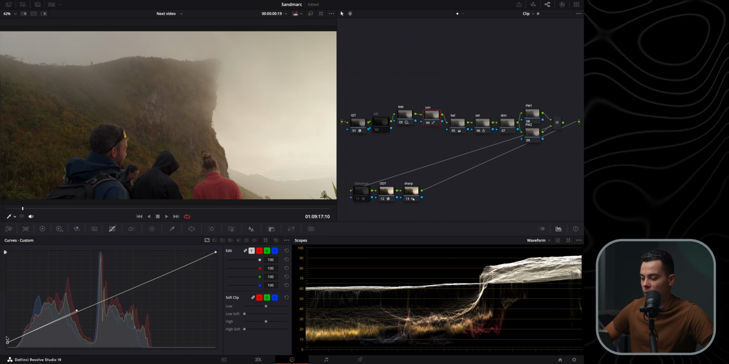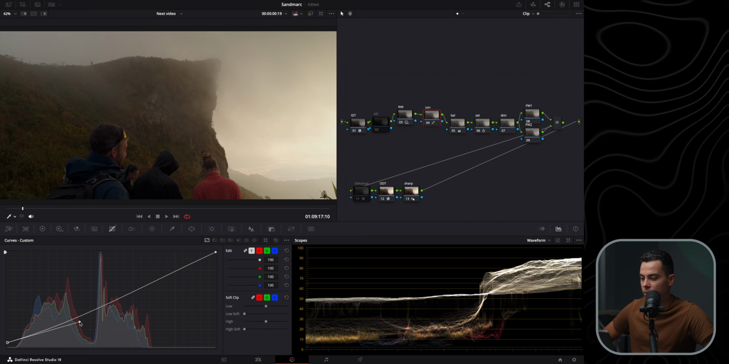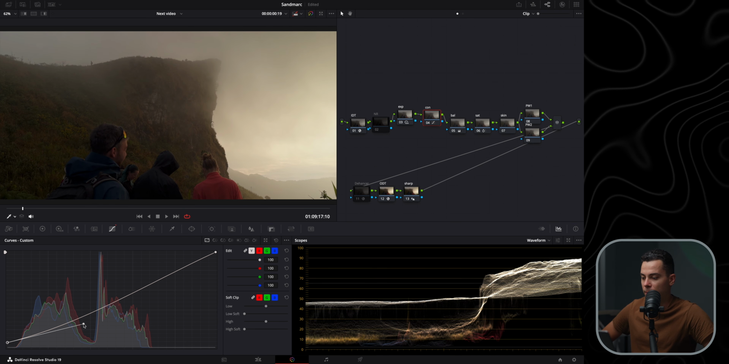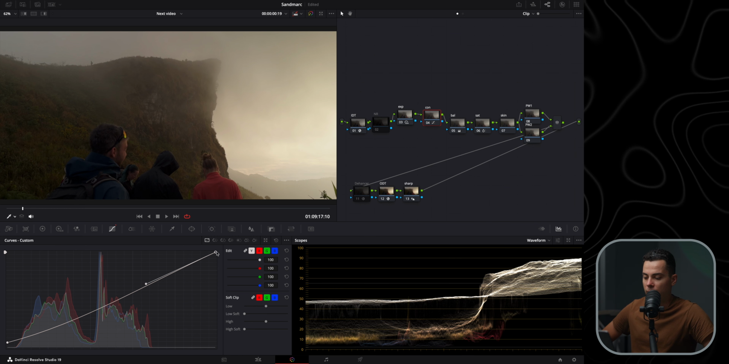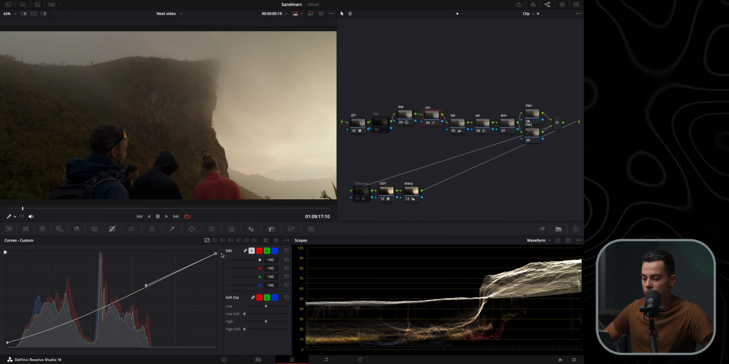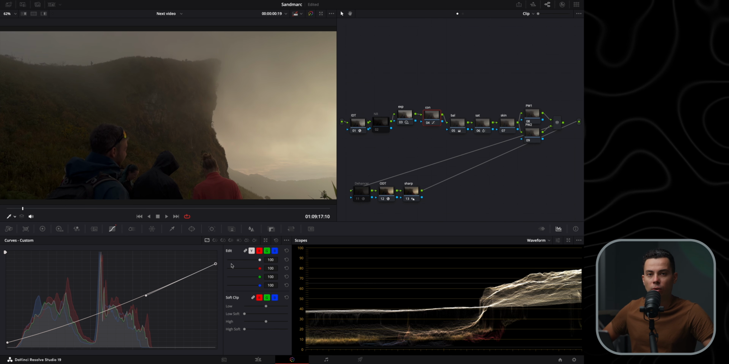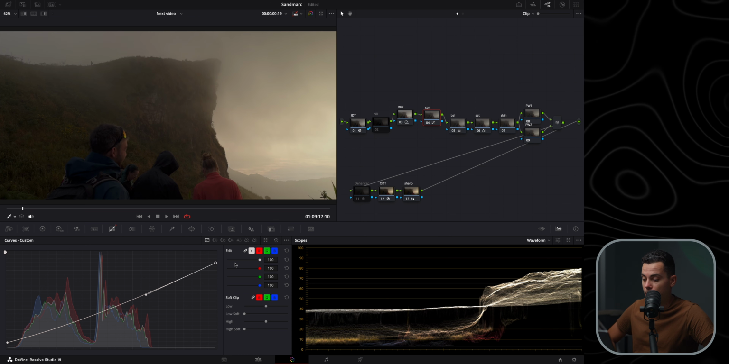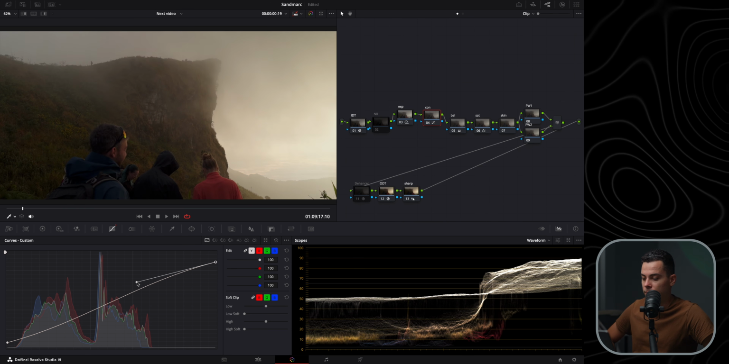I'm going to put it somewhere around here. Then I'm going to take this point in here and bring it down with the editable spline just to bring back the contrast. And I'm also going to take my white point, bring it down because I prefer my whites to be slightly compressed. Again, you don't have to do it, but I like it. And then I'm gonna bring back the contrast.